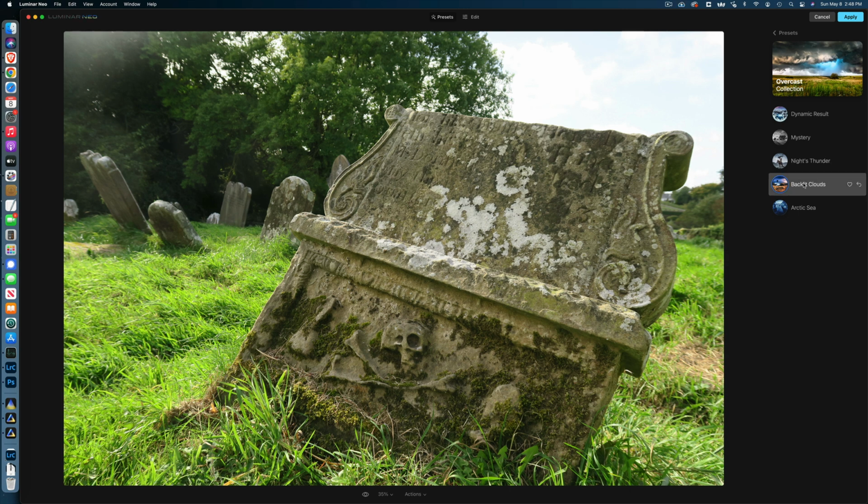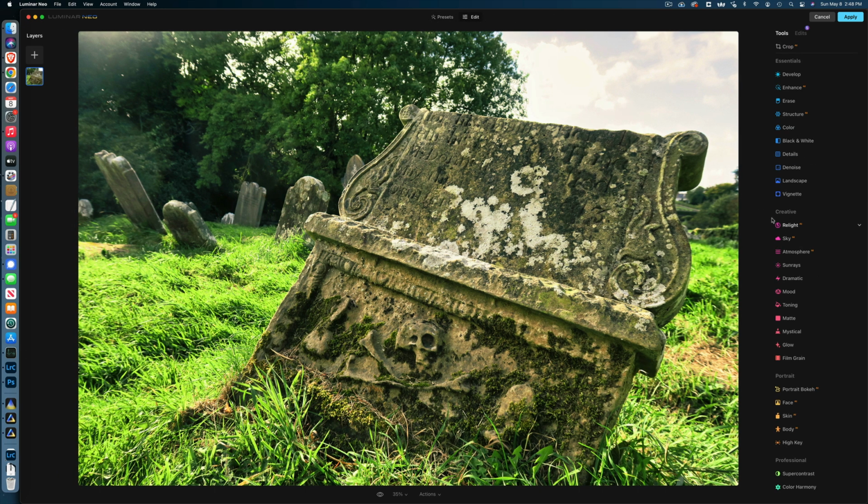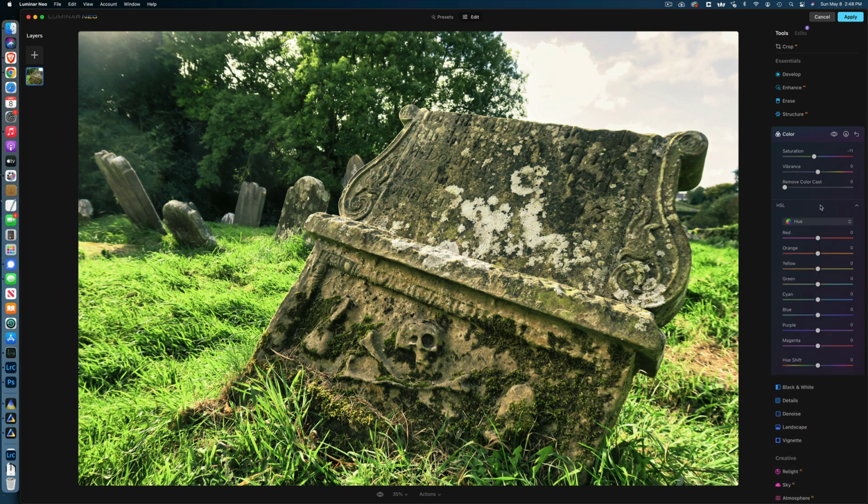I'm going to try this one called backlit clouds, which really punches up the contrast. You can see how strong the contrast is. Now it's a little oversaturated though. So I'm going to go into the editing tab and take that saturation down a little. The color tab, bring down saturation. I'm going to use the HSL tab and bring down the green because that grass is just popping out of there a little too much. Bring the saturation down a little bit more. That's got a little more of the moody feel I'm looking for. I'm going to close that.